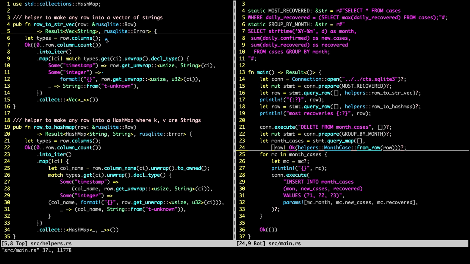Then in order to make this generic over any result, we would iterate over a range of the column count. Then we can map that. So now we have the column index that gets passed into our map closure. And here we can match for the types of the column. And this can fail, of course, but we know that it won't because we are only going over the column count. So this will work for sure. We can use unwrap here. And then after we've done that, we can figure out with the decl type to give us the type inside of SQLite for that column. So this will, for example, return the timestamp and some integer in our case.